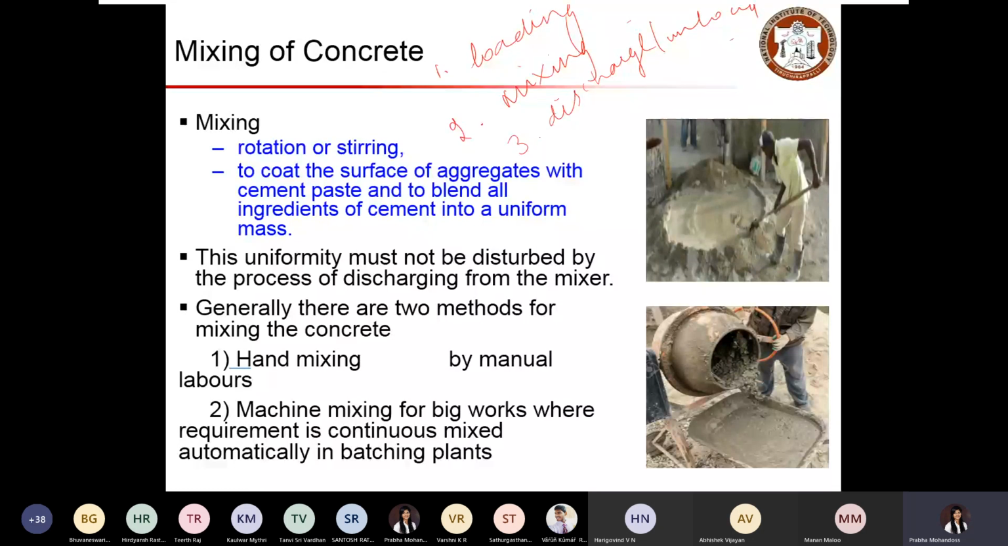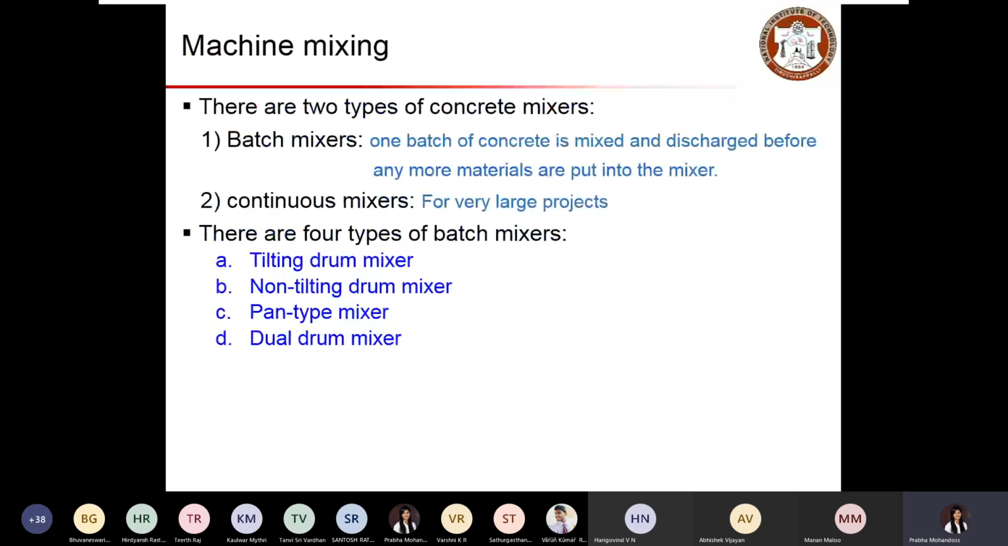For that purpose, we have two types of concrete mixers. One is batch mixers, another one is continuous mixers. Batch mixers, in the sense that you will be concreting, preparing your concrete batch by batch. You will prepare concrete for a particular volume of a structural element, and then after a day or after a couple of days, you will do another batch to fill the concrete. This is the case when you do a small project where the concreting is not continuous or regular. In such cases, batch mixers are used.